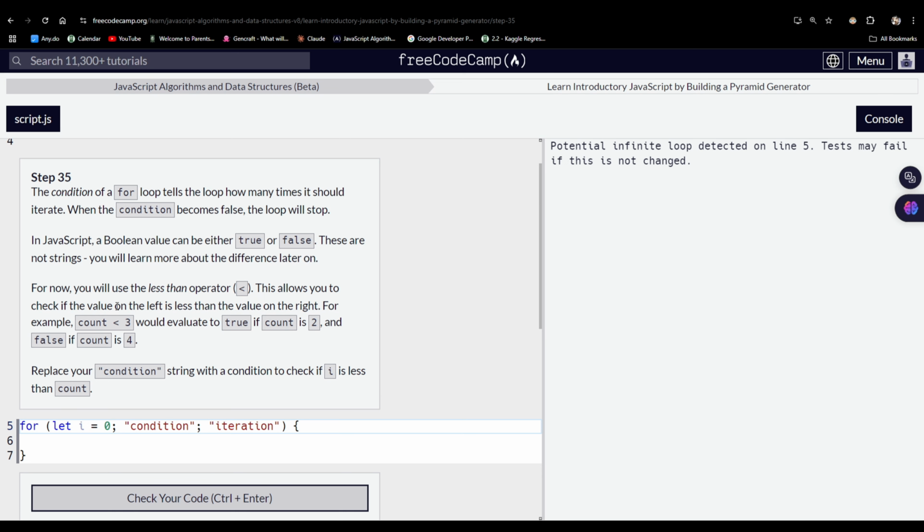Okay, for now you will use the less than operator. This allows you to check if the value on the left is less than the value on the right. For example, count is less than 3 would evaluate to true if the count is 2, and false if the count is 4.